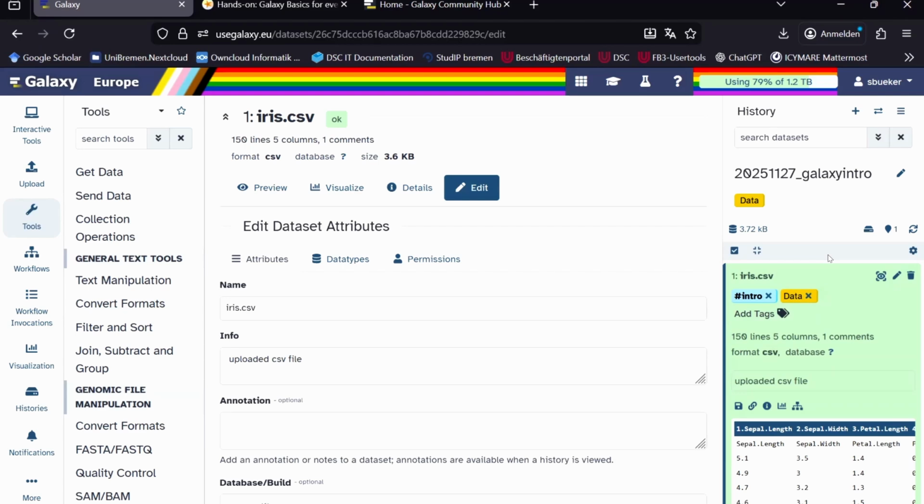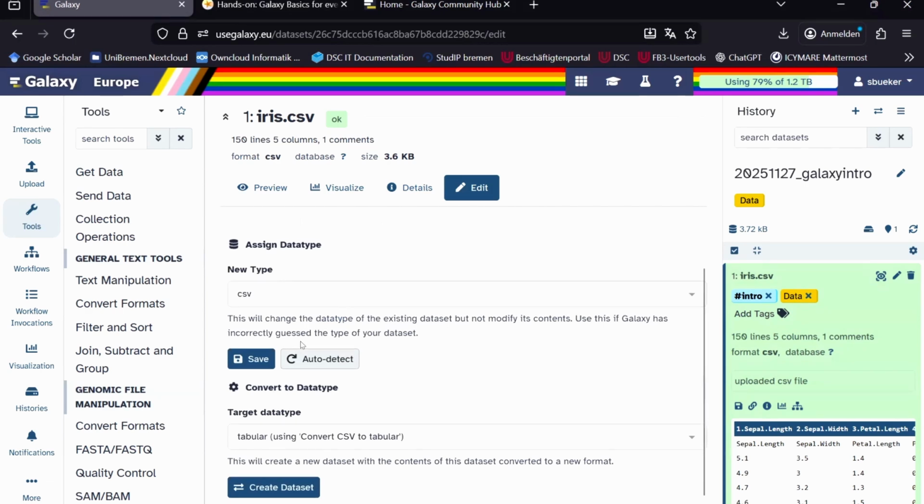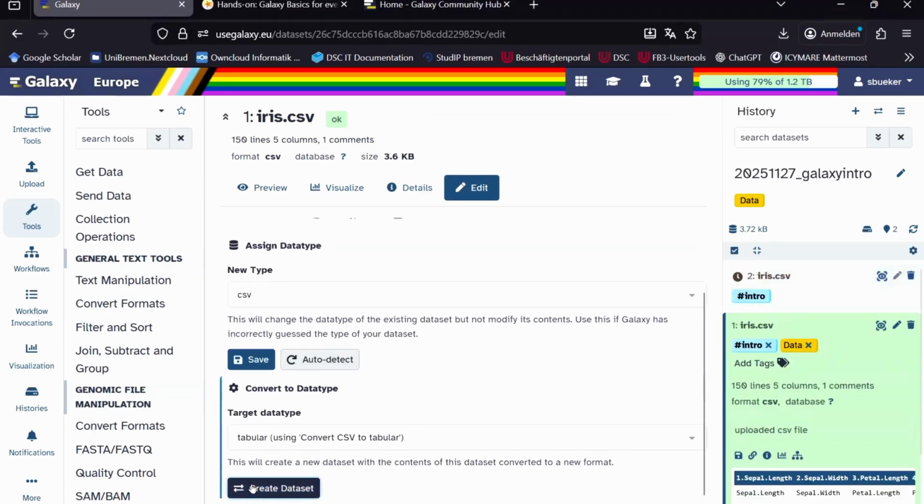We have to change that and we have to remove the header because the tools later will need that they are removed. The file is a CSV file, but now we want to convert that and we need to have a tabular file. Go to this little pencil, edit attributes. Click on that, you will get the same view I already have here. Go beneath edit on data types, assign a new data type or convert that. We want to have the tabular file, as I said, so we don't have to change anything. It's already in here. Create this data set.